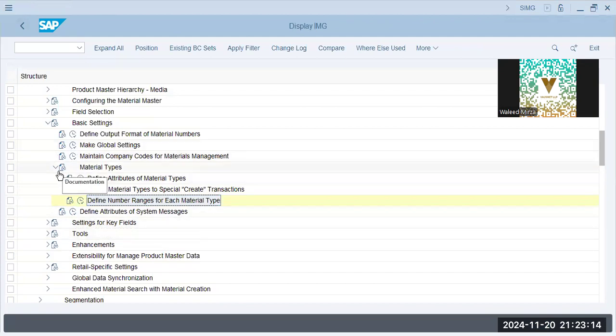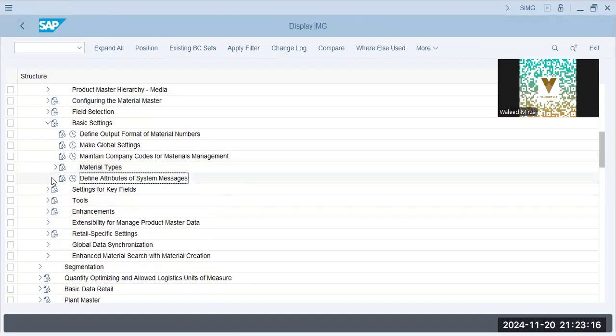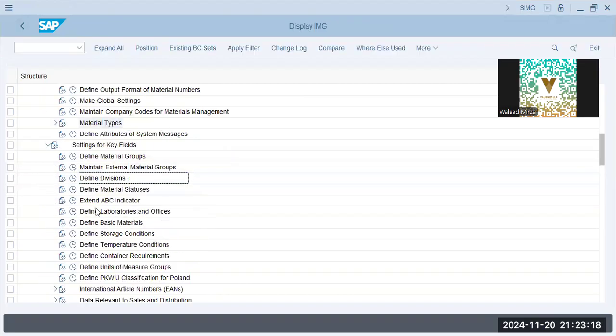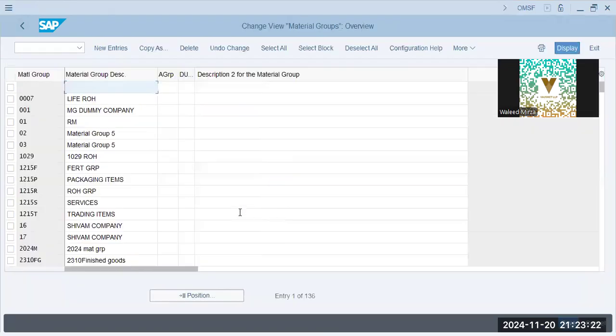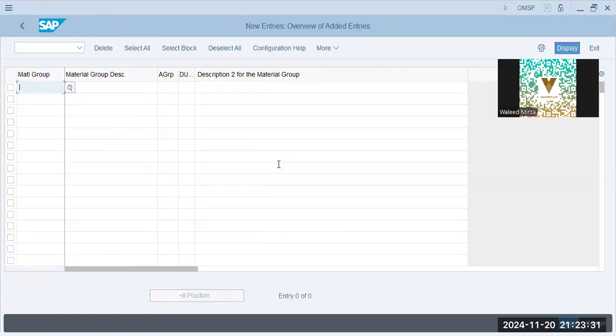That being said, let's move ahead. Material types is done. Key fields we actually discussed, and the field selection, but now let's discuss material groups. Material groups for DVPG will be packaging. New entries. Packaging raw.